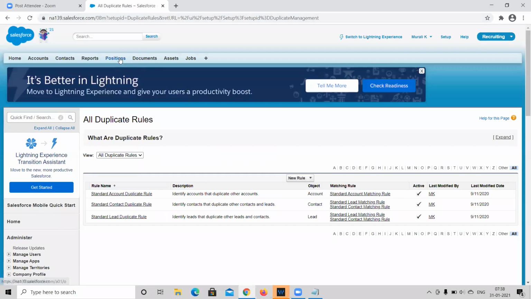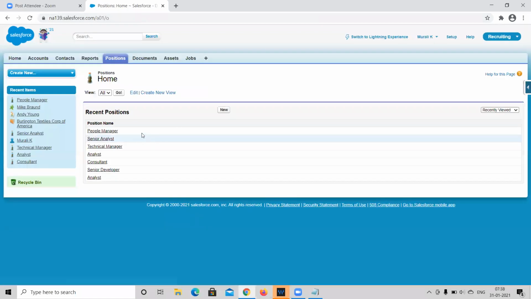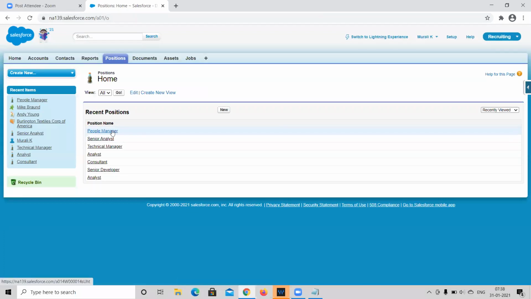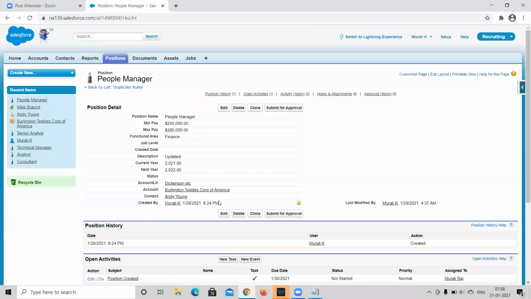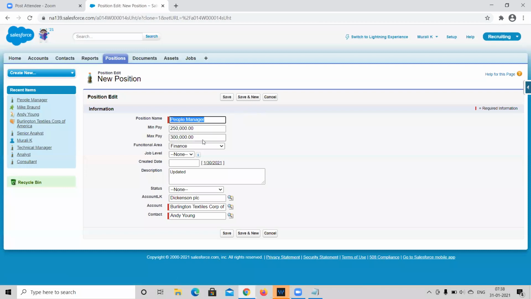First, before writing a duplicate rule, let me open people manager. So it's people manager in finance, right? I'm just cloning this record, people manager in finance. Okay, let me change something. I'm not giving account here, and I'm not giving minimum maximum pay. Saving it.